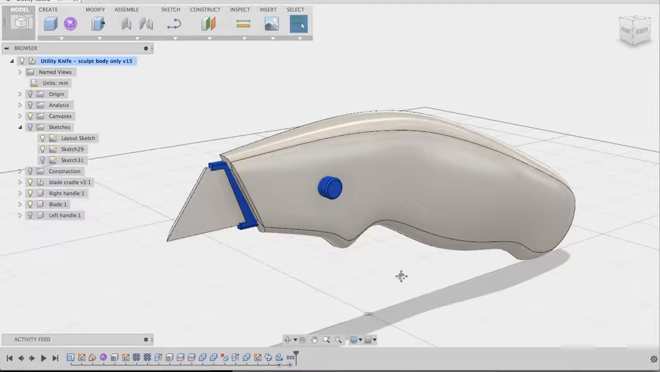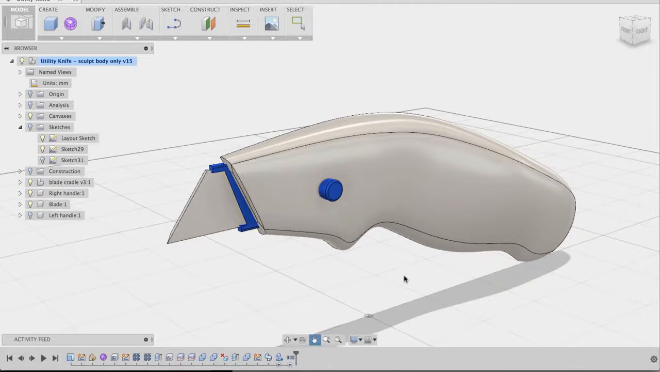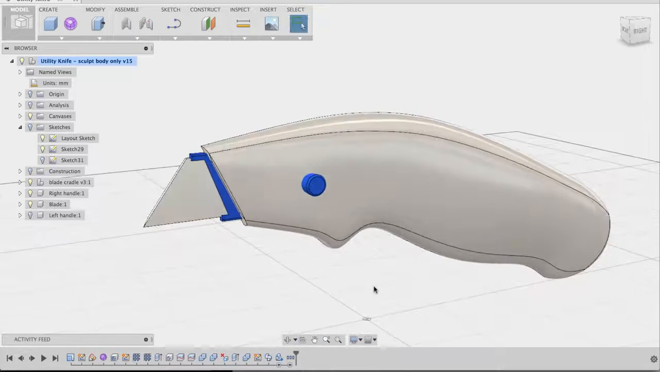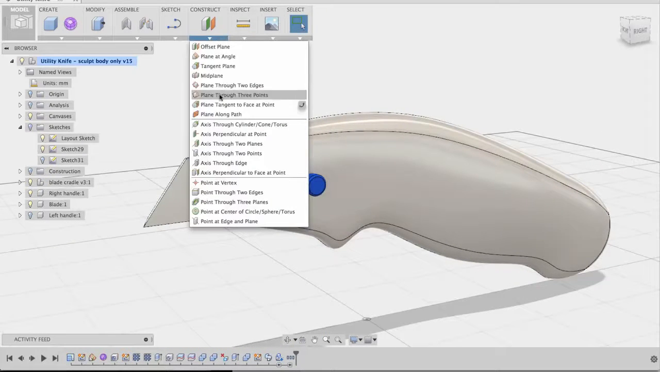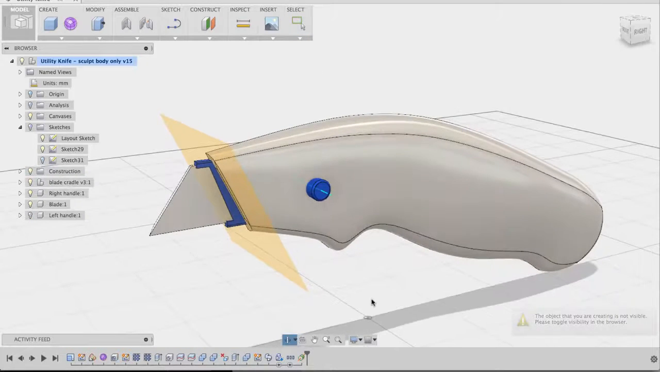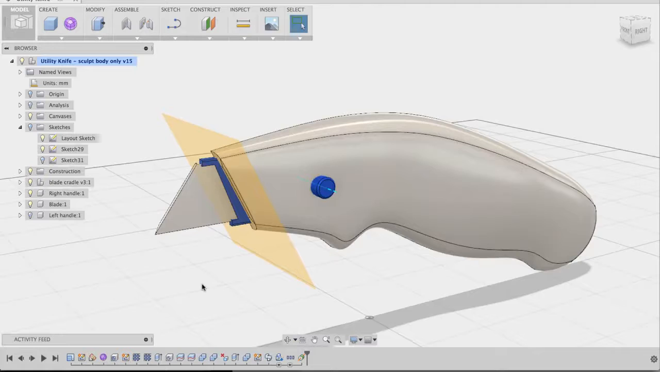Now, since this is going to be the open position, I'm going to go to Construct and put an axis through the cylinder, through the toggle cylinder here. And I'll tell you why I'm doing that later. I'm going to turn on construction so I can actually see it. There you go. So now we have an axis through that.